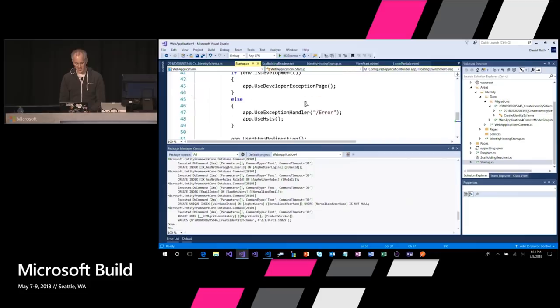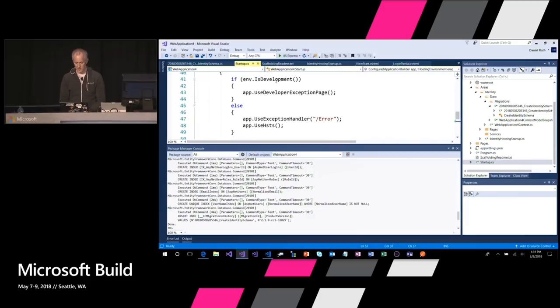So I'm going to do that as well, just in case we have any issues. So here, while I'm in development, in addition to the developer exception page, I would like to app.use, was it database error page? Okay, great. All right, so that should be it. I should have identity set up. Let's see. Run it.